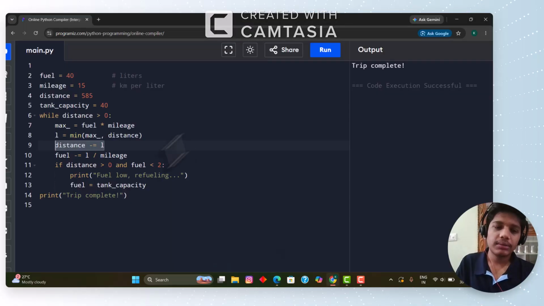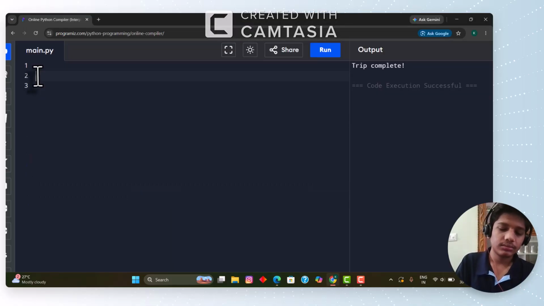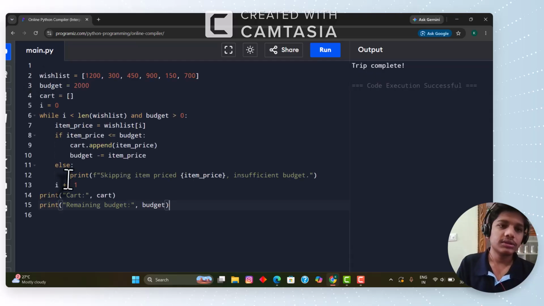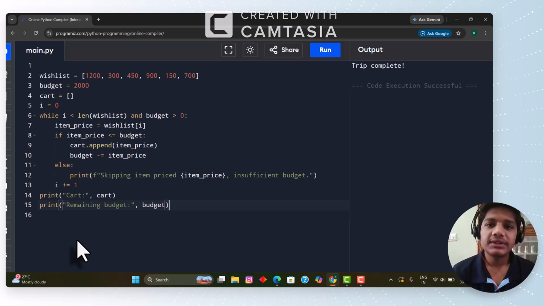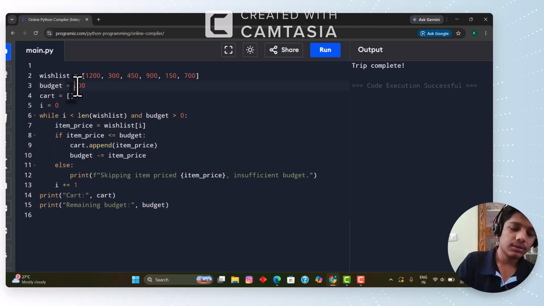when we compile this, see the wish list. So what was the wish list? It was 1200, 300, 450, 900, 150, 700, like that. Here the budget was 2000, okay, budget was 2000, and not 2000, let's do 3000.